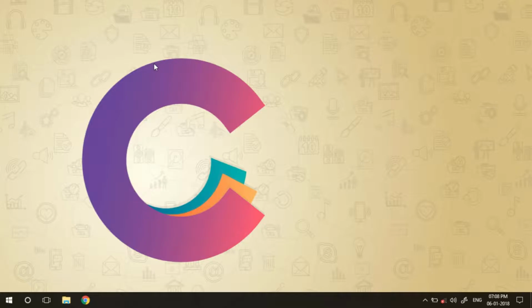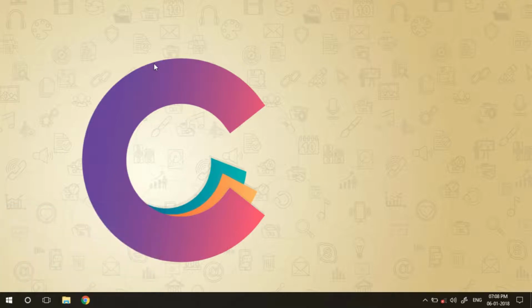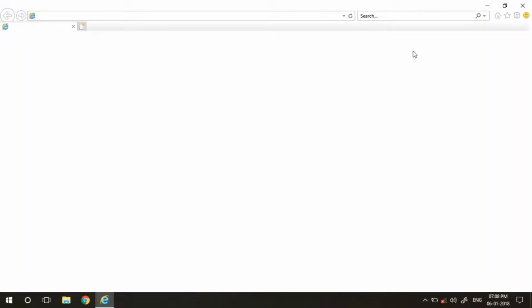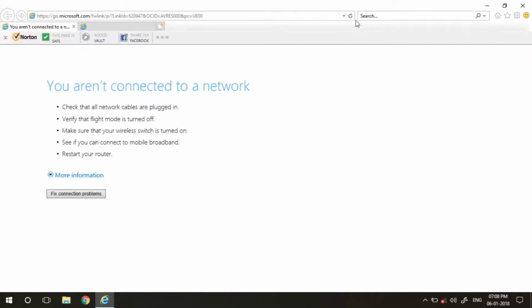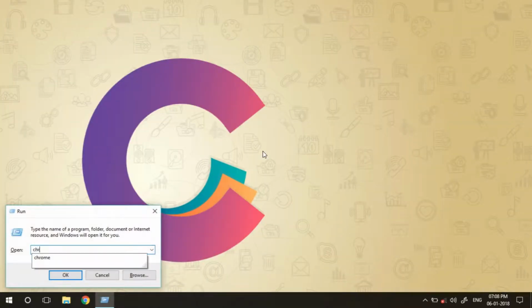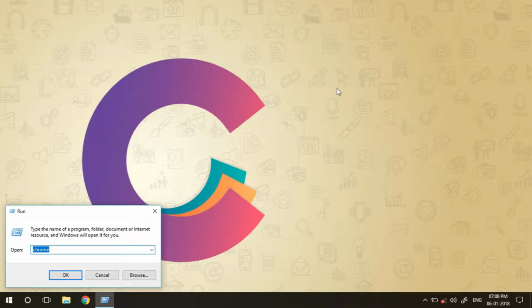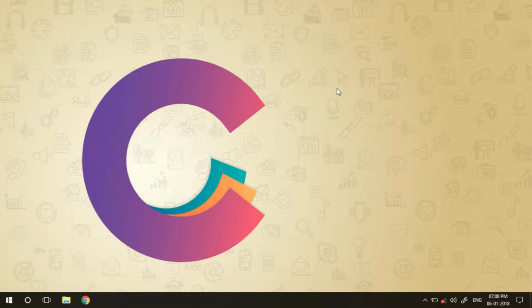If I want to open some browser, for example Internet Explorer, the command is iexplore. It will open Internet Explorer for us. If you have Chrome or Firefox installed on your machine, you can simply type chrome for Google Chrome. I have Google Chrome installed on my machine, so it will open for me. And if you have Firefox installed, you can type firefox. I do not have Firefox on my machine, so this command might not work on my machine.